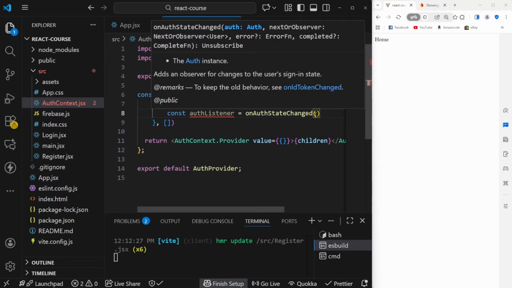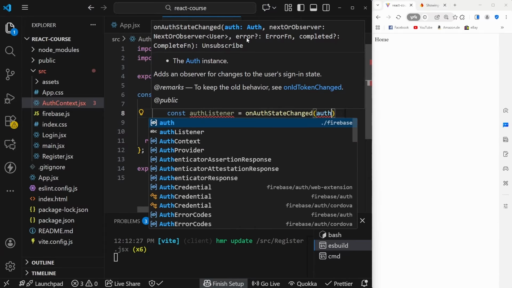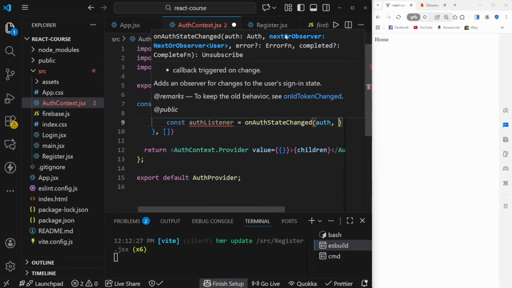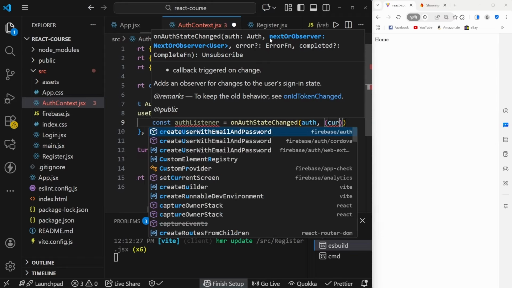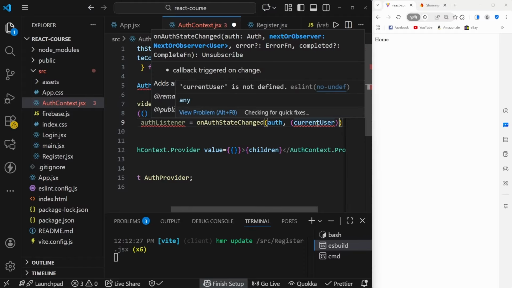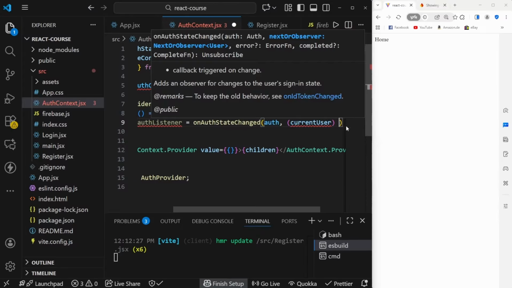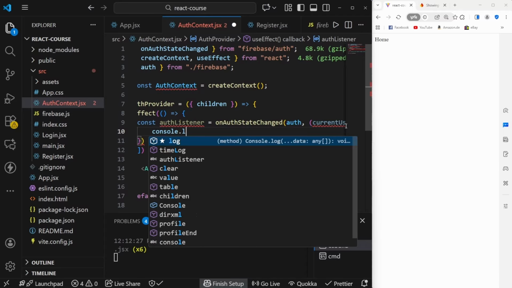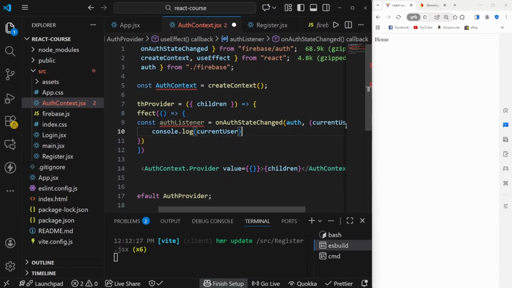And as you can see, this one expects a couple of arguments as well. The first one is again our auth object that allows us to connect to our authentication service. And right here as a second argument, you can see that we're getting the nextOrObserver. And this right here gives us the current user, so the logged in user, if the user is currently logged in. So we can just say, give me the currentUser. This name can be anything you like, but it's always going to store the current user if the current user is there. We're going to pass a callback function right here. And for now, let's just console.log the current user like so.